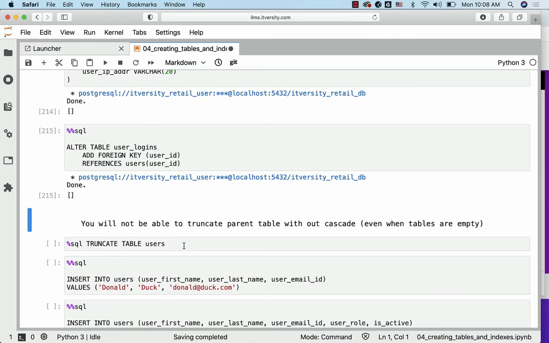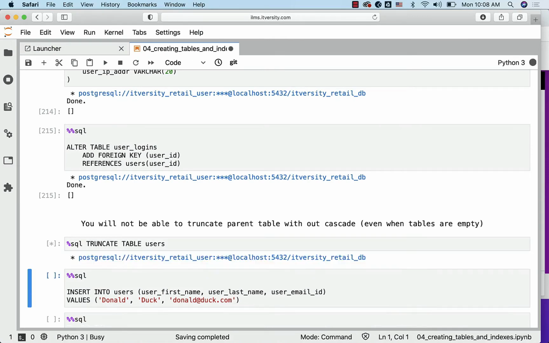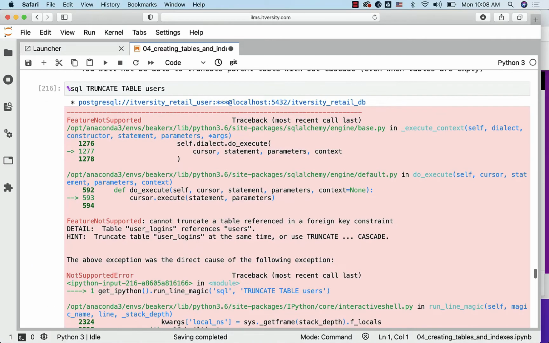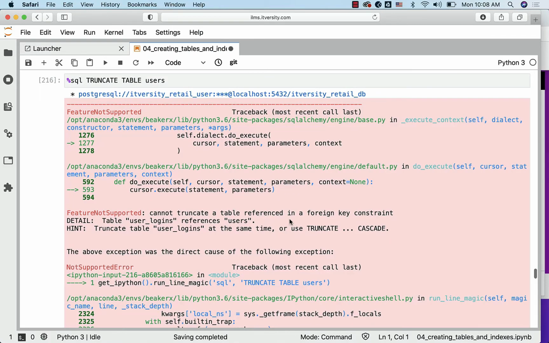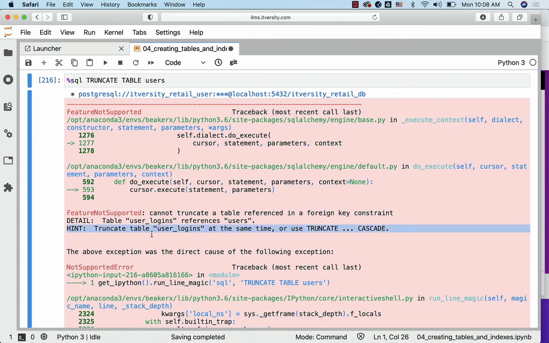Now, even though we haven't stored any data in any of these tables, still when I try to run this command, TRUNCATE TABLE users, it throws an error saying that it cannot truncate a table referenced in a foreign key constraint. You have to use Cascade. You can see the hint here. It says use TRUNCATE CASCADE or truncate tables user_logins at the same time. So you can have a transaction, and as part of the transaction, you can truncate the child table first and then the parent table and then commit. Or you have to use Cascade so that the data in the child table is deleted first and then data in the parent table will be deleted.